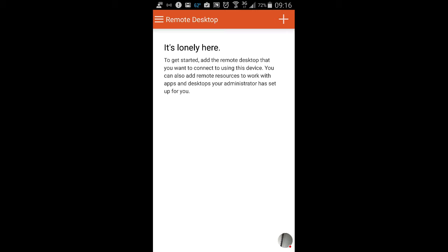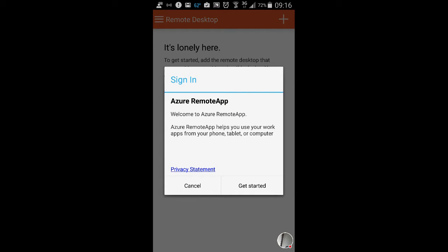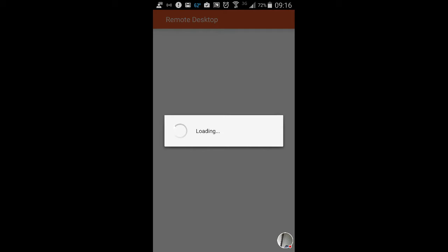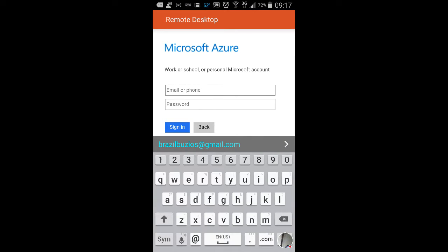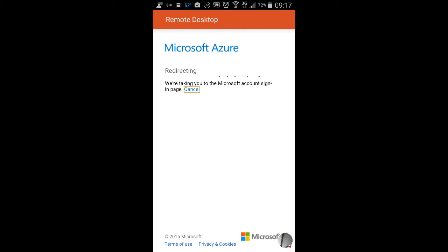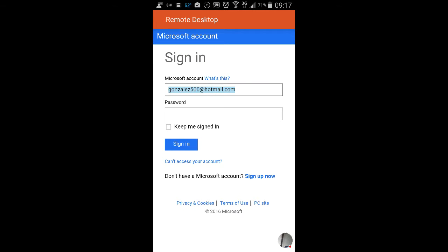So to get started with Remote App, tap the plus button in the upper right-hand corner. Choose Azure Remote App from the drop-down. And then go ahead and sign in by pressing Get Started. Enter your Microsoft email. Azure will verify the email and then ask for the password.